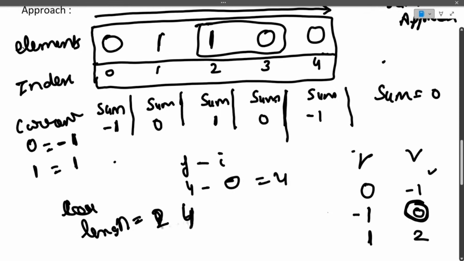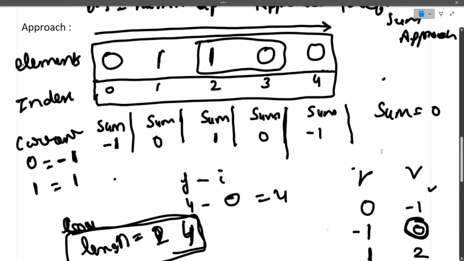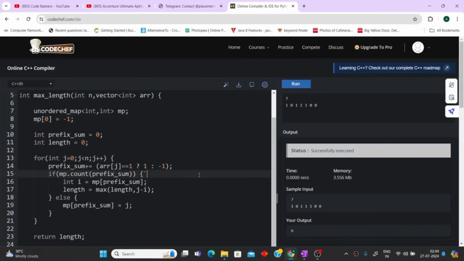4 is the maximum. So after this iteration is over, inside this length variable, we will have the length of the largest subarray with an equal number of zeros and 1s. I hope now the approach is clear to you. I know many of you might have doubts. You can watch the approach again, or let's just move towards the coding part and things will become more clear to you.